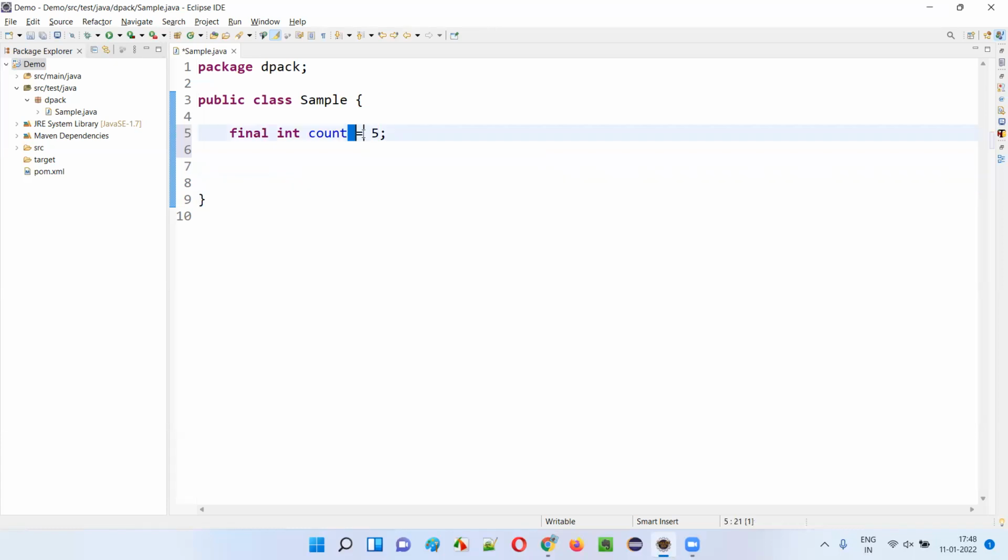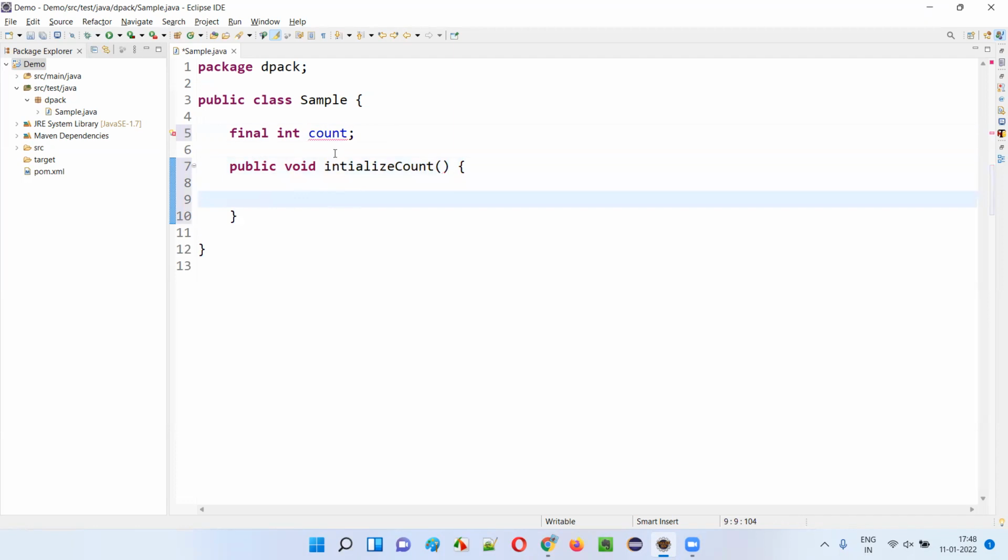But is it possible for me to initialize this final instance variable somewhere else? Let me create one method here to initialize this final instance variable count. Public void, I'll just give some random name, say initializeCount as the name of the method. And in this method, can I initialize this final instance variable, like count is equal to 5? No guys, this is not possible. You see, already you are getting the error here.